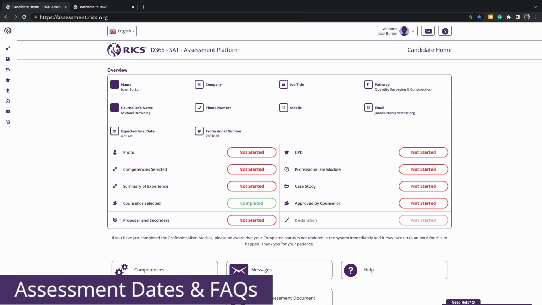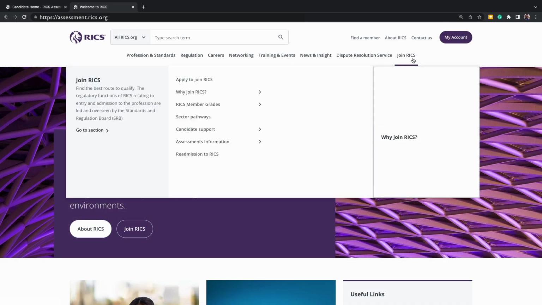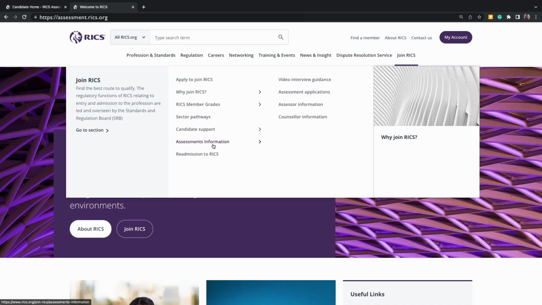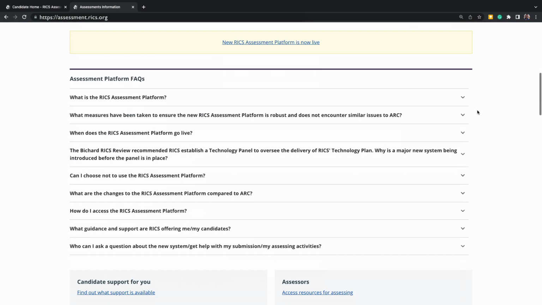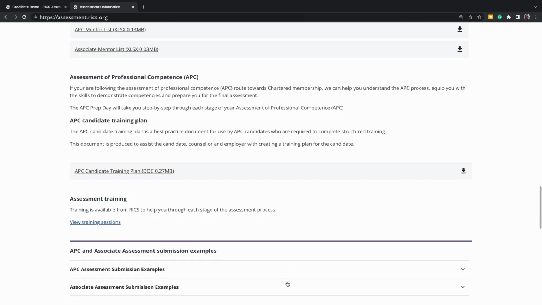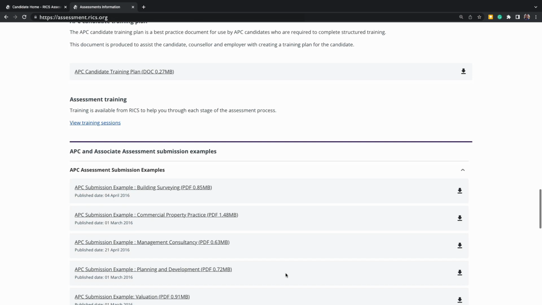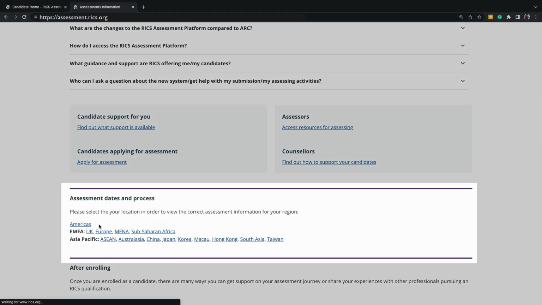RICS have made all the assessment dates for the current year available on the website. Under Join RICS, you can navigate to Assessments Information. Here you will read the FAQs and other resources. And if you scroll down, you can click on your region, and a little bit further down, we actually do have a few examples of past submissions. Now, when reviewing the dates of assessment, please note that each region have different assessment dates, and your platform will be linked to your region specifically based on your employment, region of work, and route to membership.